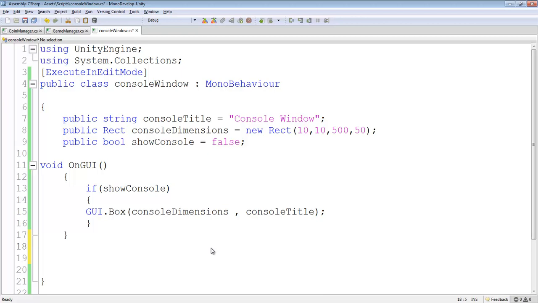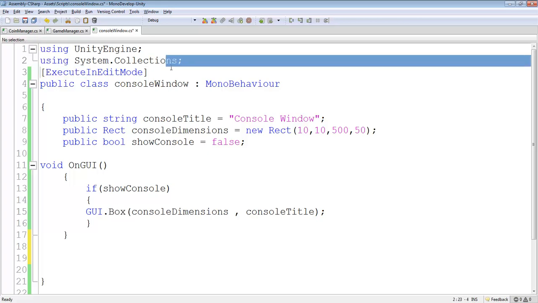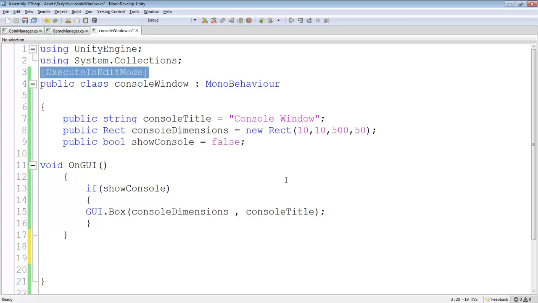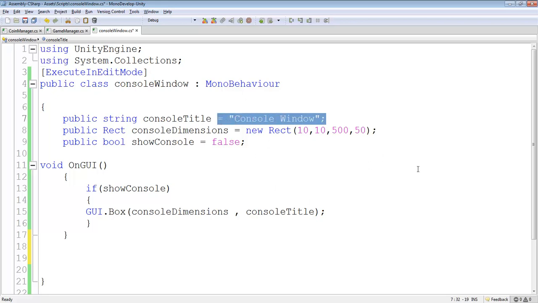So in the last tutorial we talked a little bit about the GUI class, and we looked at one element of the class, which is the box. We also looked at execute and edit mode, which allows us to view our code live in the editor. So in this one we're going to continue to program our GUI. In particular, we're going to continue to work on our console window, which is going to be a live window that we're going to be able to turn off when we press the C key. That's going to show us the errors when we're playing our game.